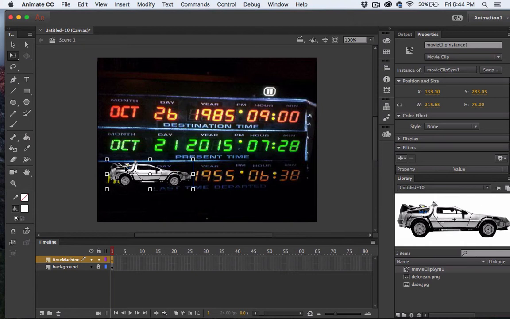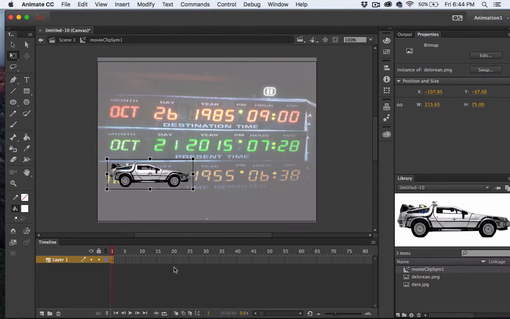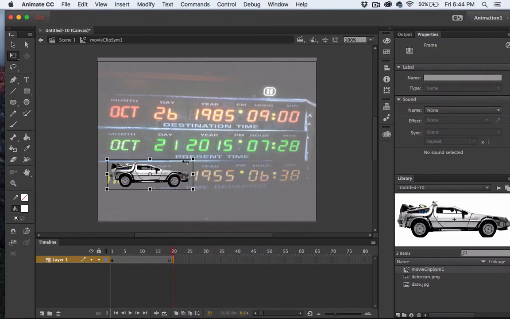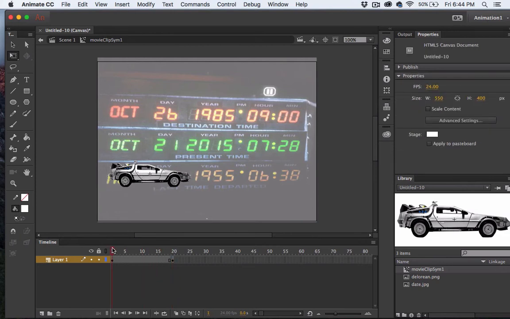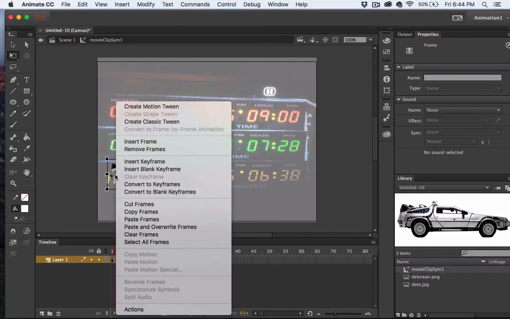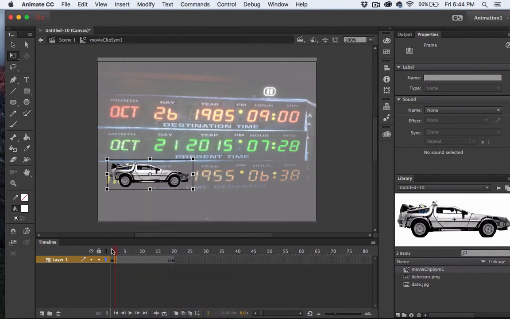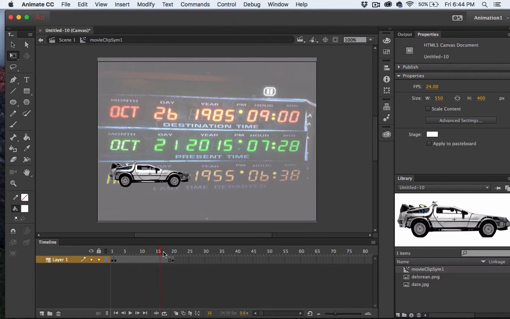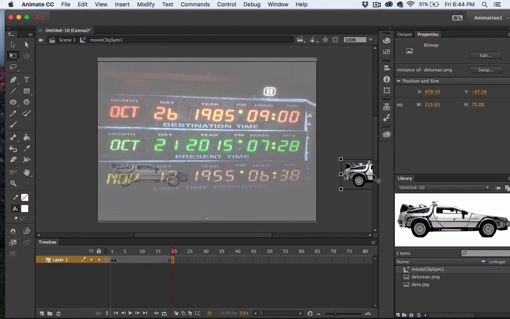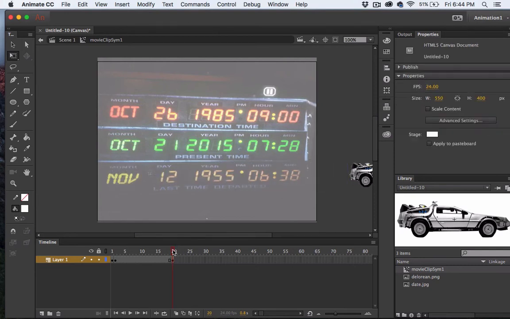Okay, so let's go ahead and go inside the movie clip symbol. Alright, and I'm going to give it 20 frames, so on frame number 20 here I'm going to insert a keyframe. Alright, now rather than create my first tween between frames 1 and 20, I'm going to create them between 2 and 20. So I'm going to select frame number 2, right click, and then select insert keyframe. Now I'm going to come over to frame 20 again, and I'm going to drag the DeLorean off the stage. Alright, so we have the DeLorean on the stage, the DeLorean off the stage. We have two keyframes in the front. Frame 1 and frame 2 are identical.